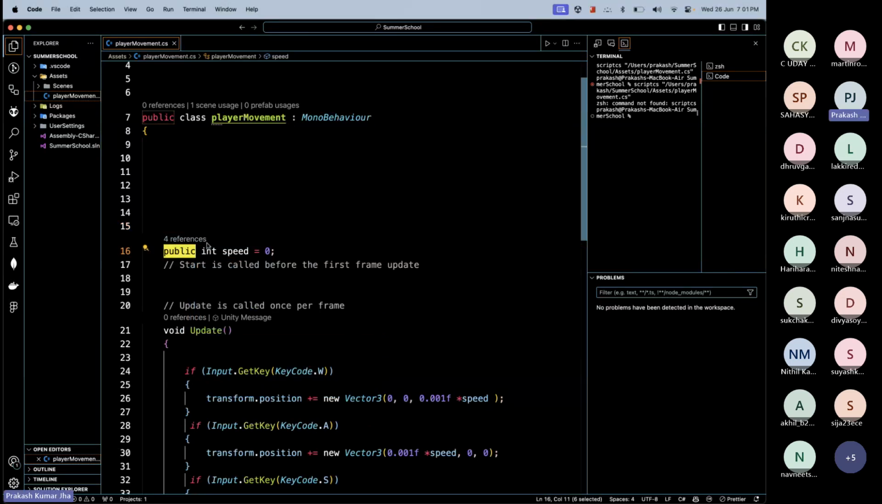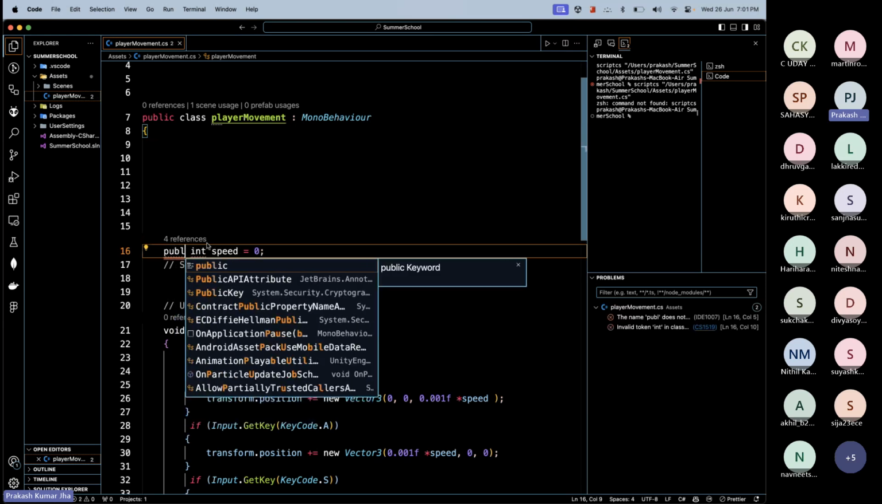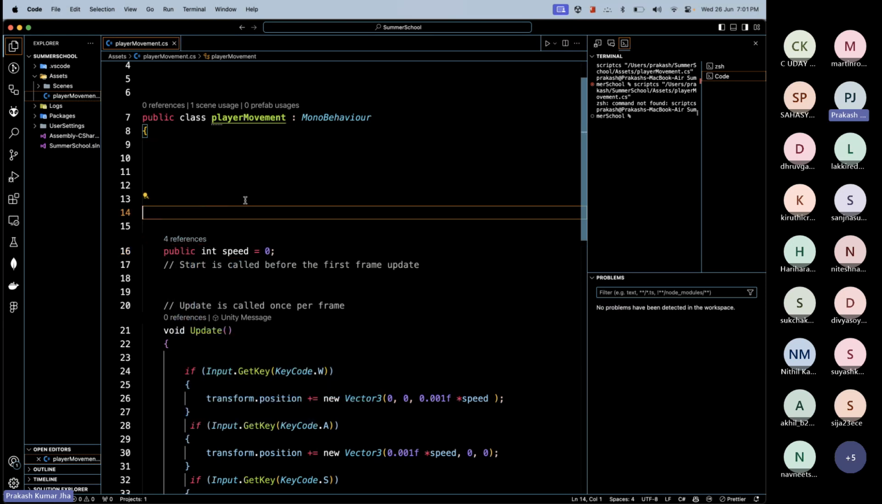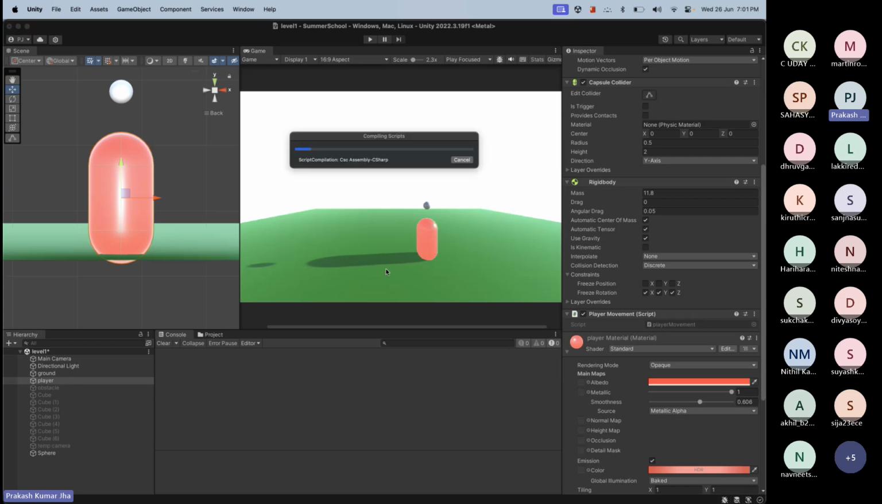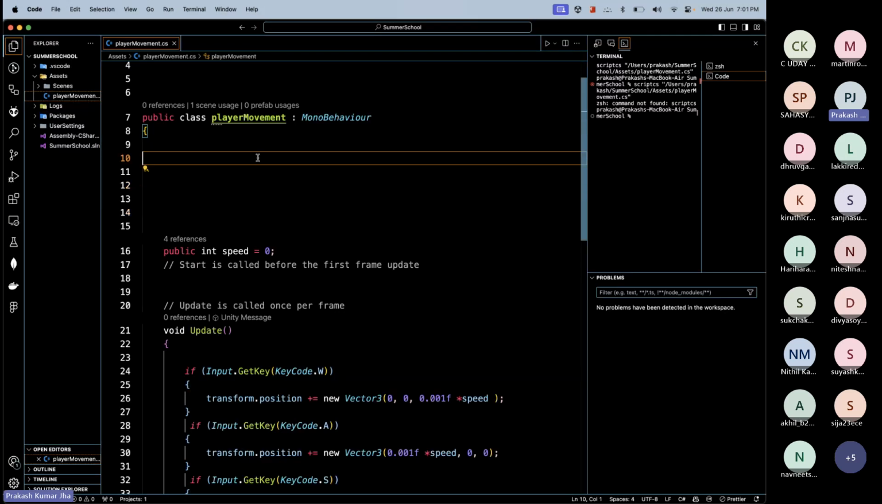There is one more option which is called a serializable field, which we will look at afterwards. So I will set it as a public variable over here, and now you can see that it is visible over here. I will set it as 5, and now we'll see what the function is.